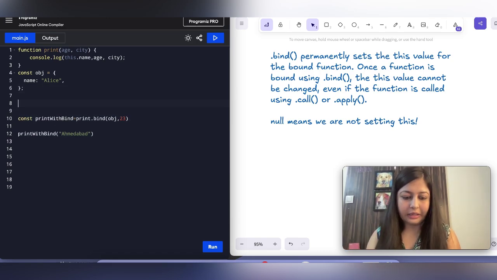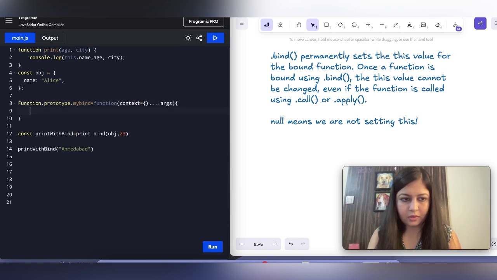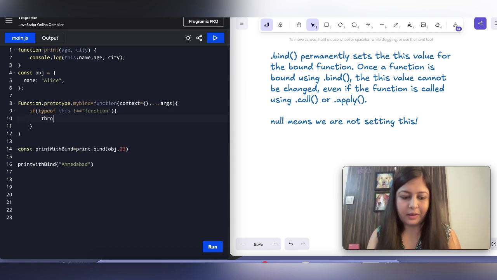So let's get started. Here I am creating Function.prototype.myBind. It is a function. It takes the same arguments as the call, right? So context and arguments are individually there. We will handle the error handling cases as well. If the type of this is not a function, then we need to throw an error.